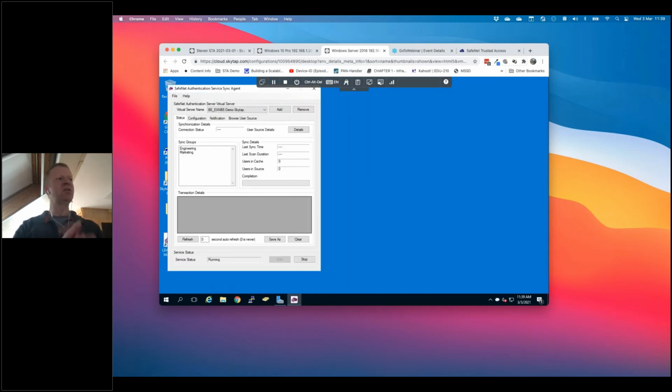And what this agent is going to do is read all the groups from AD and its users. And on a 20-minute basis it is going to sync that with the SafeNet Trusted Access cloud service. Okay, that's how.